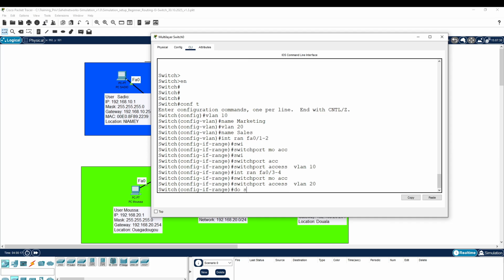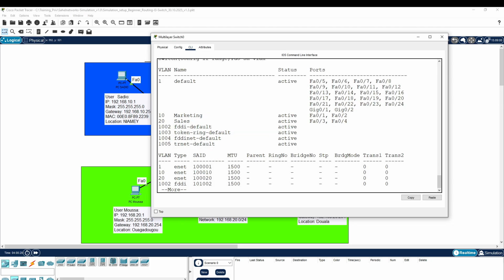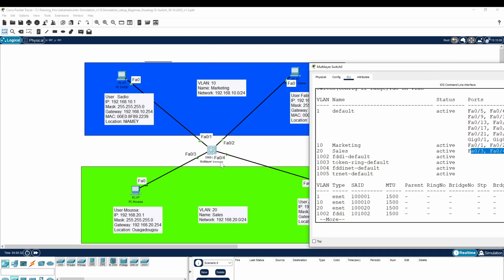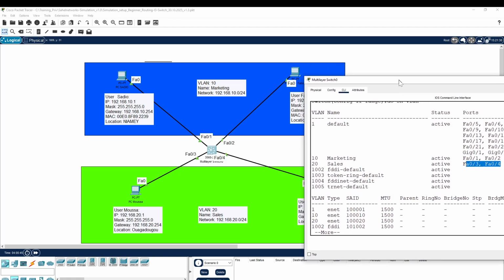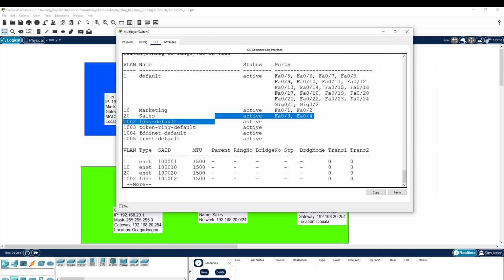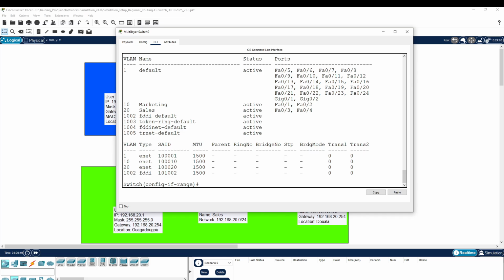Do show VLAN. Look at it here. VLAN 10 with the name marketing has been configured and ports 1 and 2 assigned to it. VLAN 20 with the name sales is configured and ports 3 and 4 assigned to it, as per our setup design here. So now the question should be, where is our gateway? Where did we configure our gateway? Our gateway has not been configured yet for the corresponding VLAN. Do show IP interface brief.